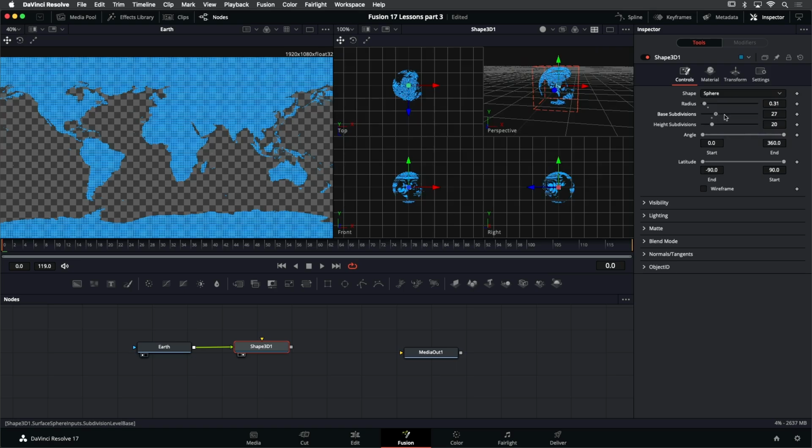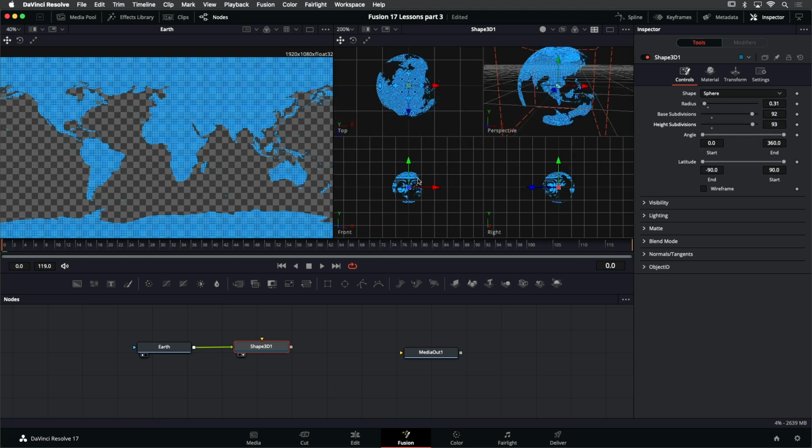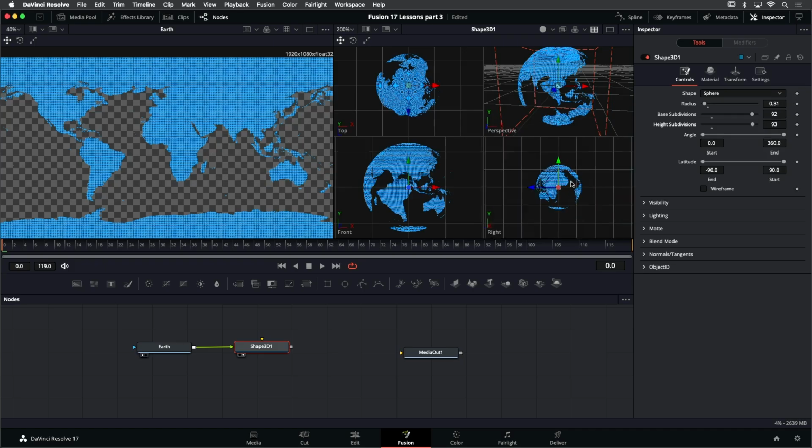And I also want to bring up the subdivisions, the base and the height. That's just going to make sure that our surfaces are going to be nice and smooth around our sphere. Let me just zoom in. Again, Command or Control using my scroll wheel. Great. So now that we have our globe, I want to give it a little bit more of a hard surface. So I'm going to add a core to it.